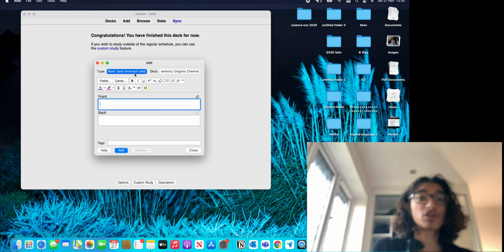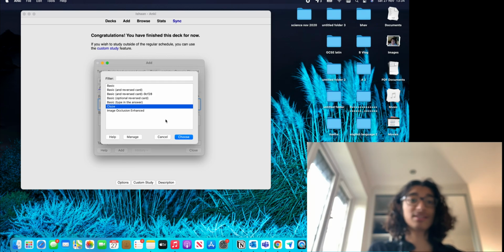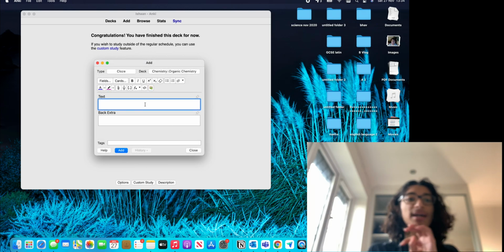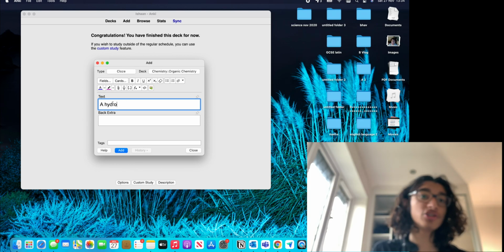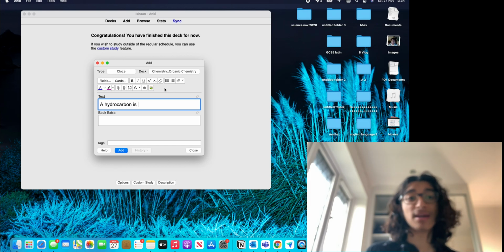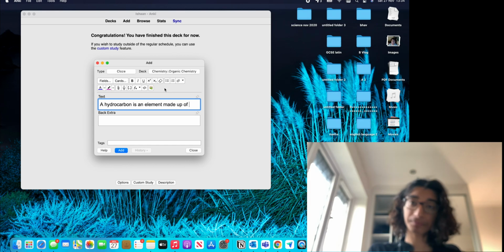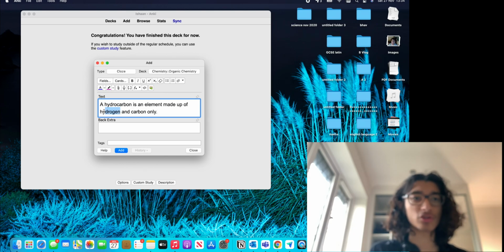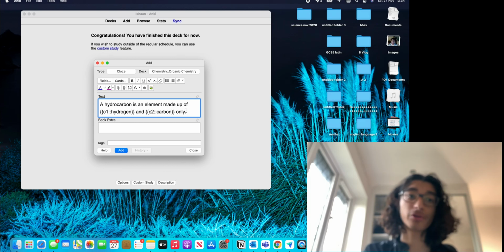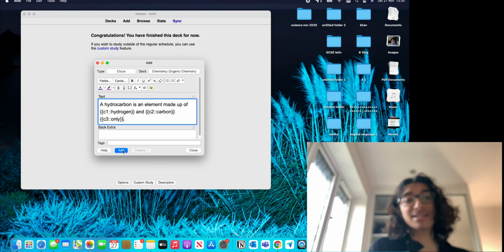Another way of creating flashcards is using the cloze function. So this is when you actually write the answer in the text. You don't need to use the back, you just use the text area. So you say a hydrocarbon is an element made up of hydrogen, carbon, and carbon only. Now what you want to do here is Command Shift C, or Control Shift C if you're on Windows, on each thing you want to cover up. So for example here I've got three things because only is a mark, and it will look something like this.